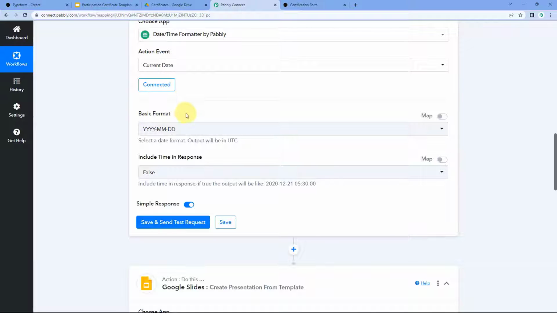After clicking on connect, it is asking us the basic format, that in which particular format we want the current date.